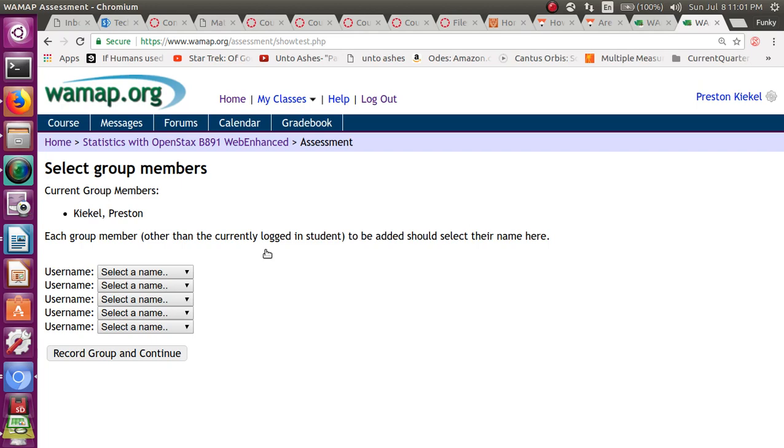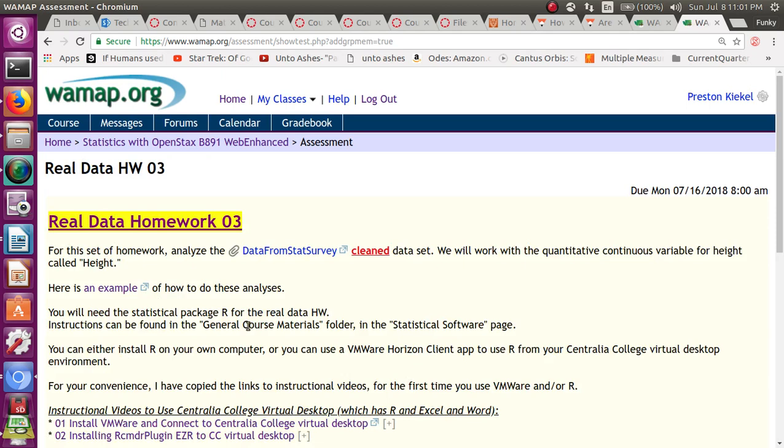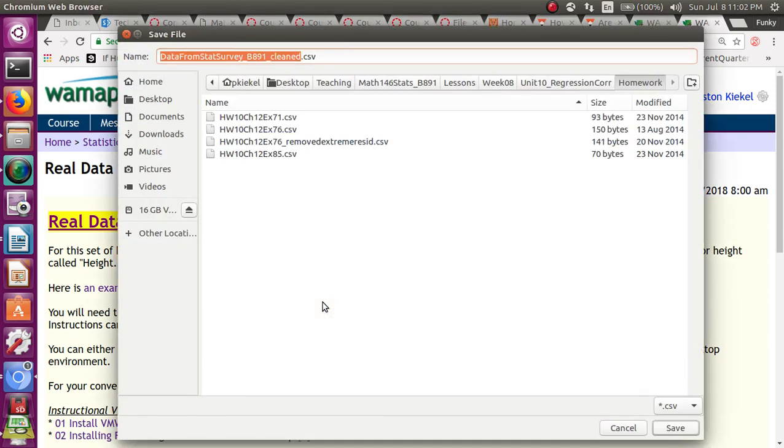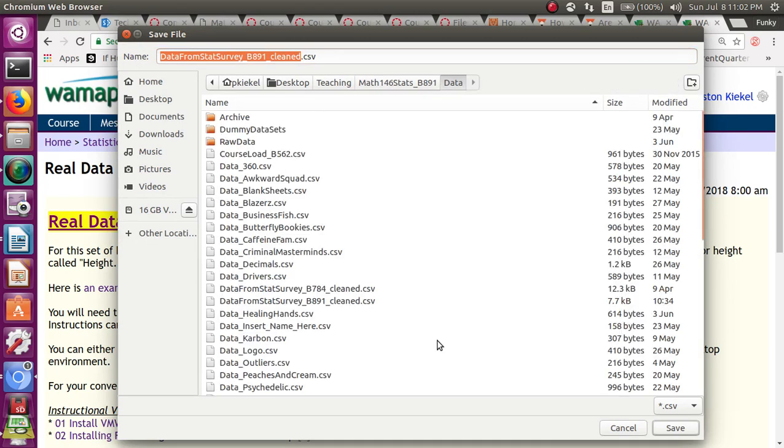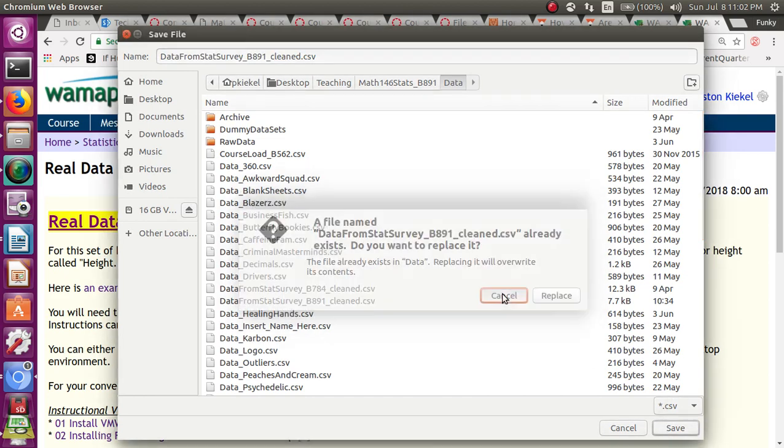And I don't have any group members. I'm just going to be myself. But I guess I could if I wanted. Alright, so here I am starting the assignment, and the first thing it has is the data from Stat Survey, which we need to download and save. So right click, Save Link As, and I already have it saved, so I'm not actually going to save it. But you need to save it someplace that you can find it again. I have a folder called Data where I save the data. Save, and of course I've already got it, so cancel.